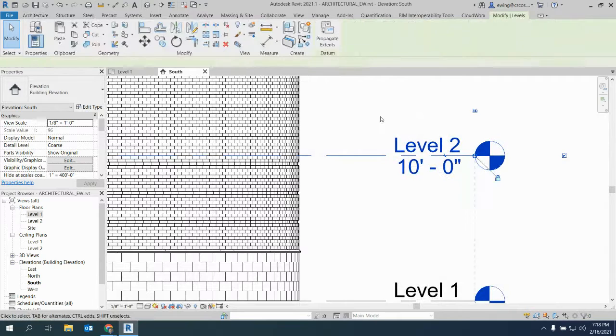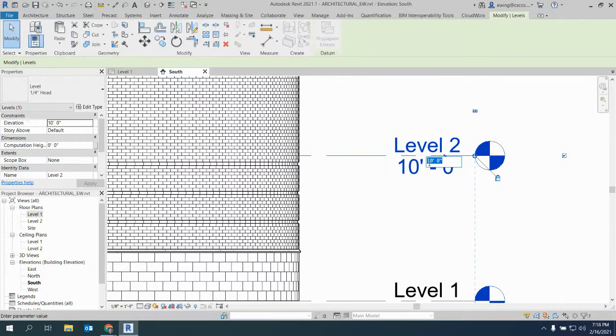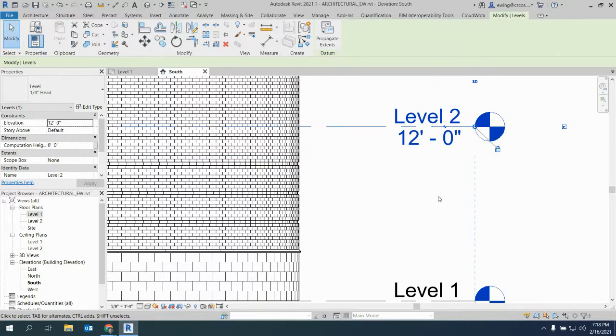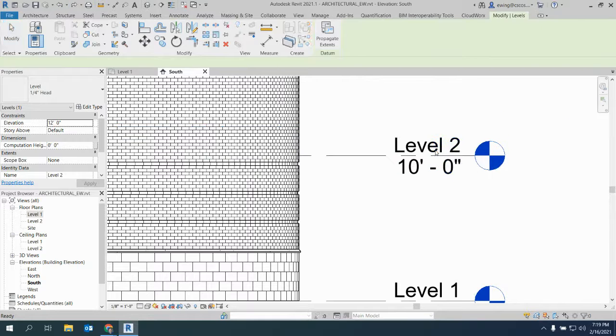So to do that, I want to just select level 2. For a 10-foot increment, click on where it says 10 feet, and let's just change that to 12 feet. Hit enter. Level 2 is going to move up to 12 feet. Everyone get that? Could you repeat that? I can, yes.